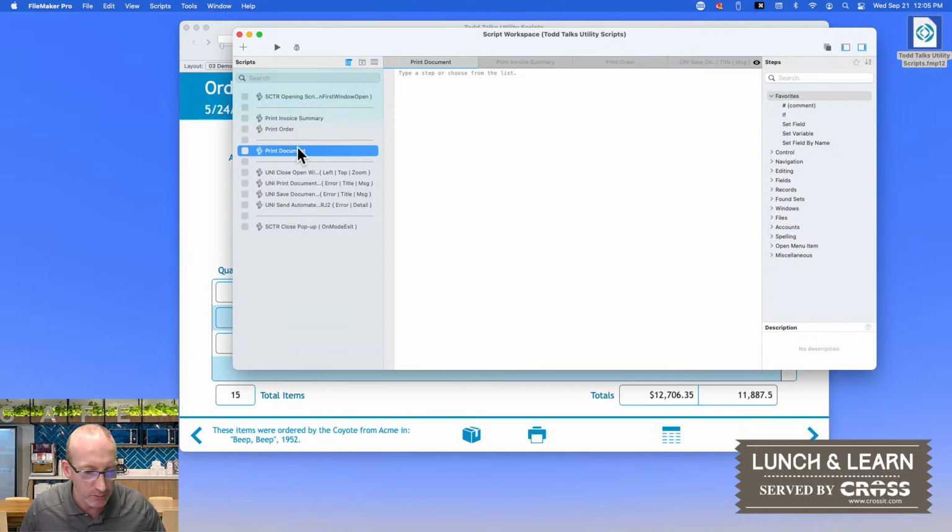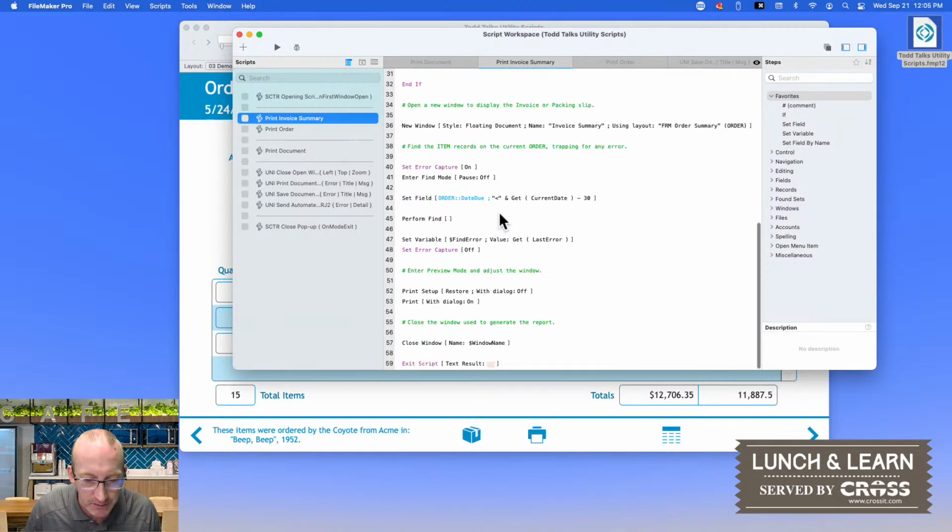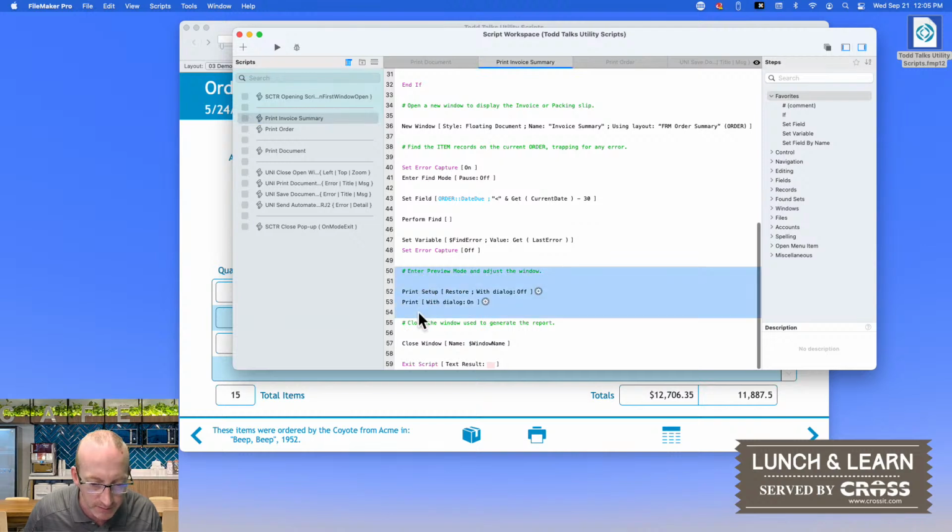And as we talked about, in our print, actually, let's go ahead and take a look at our invoice summary script, because typically, all of the print is pretty easy. It's just down here where we've got our print setup and then our print dialog. And on the surface, it looks like, well, that's only 2 lines. Why do I want to make this complex script?